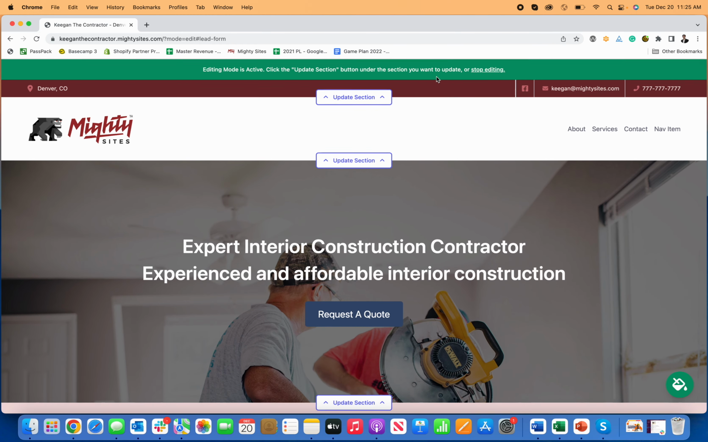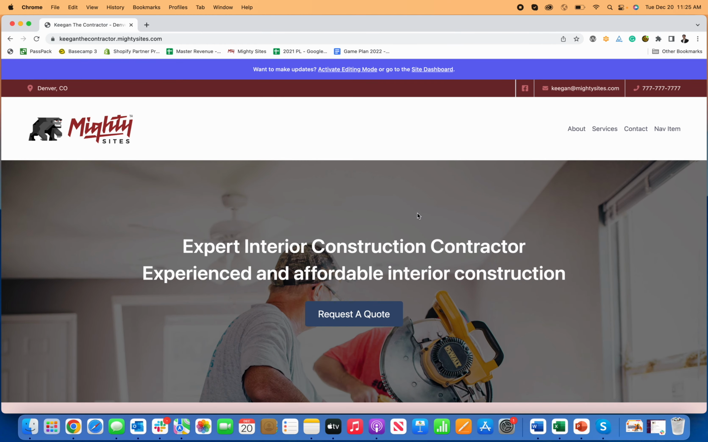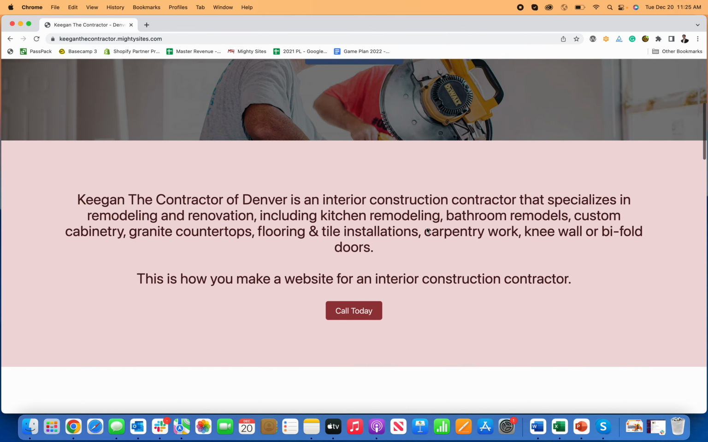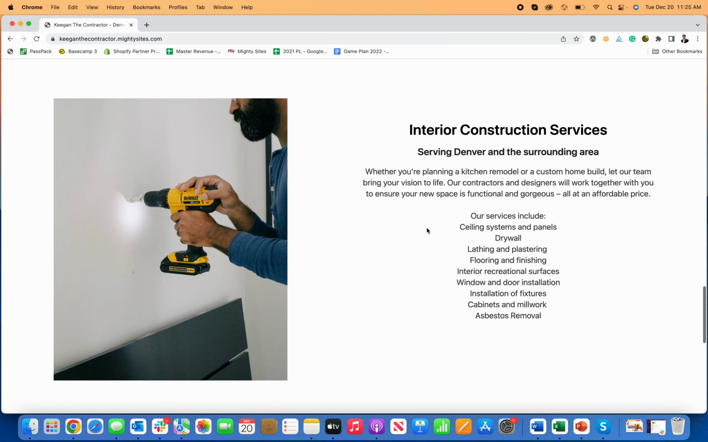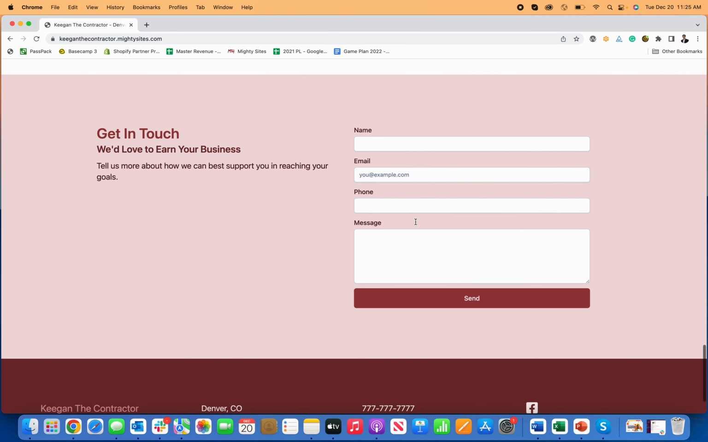And if I go up here and click on stop editing, like I said, within just a couple minutes, I'm pretty much done building my website. And for $9 a month, I now have a professional looking website, online business card for my interior construction contractor business. So if somebody is on my website and they're interested in what I do, all they have to do is fill out this short little form with their contact information, say what they're interested in.